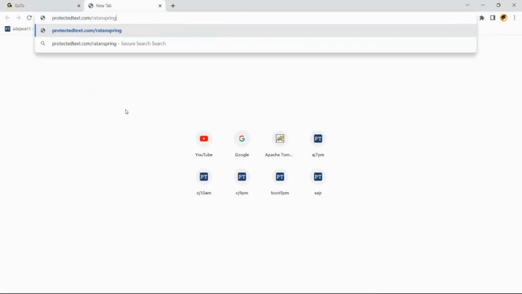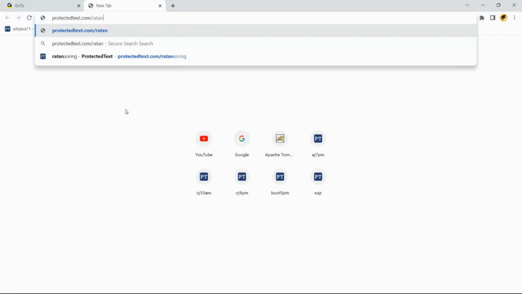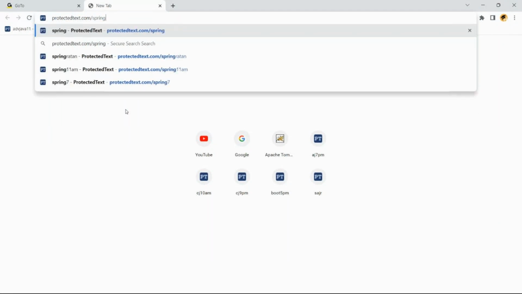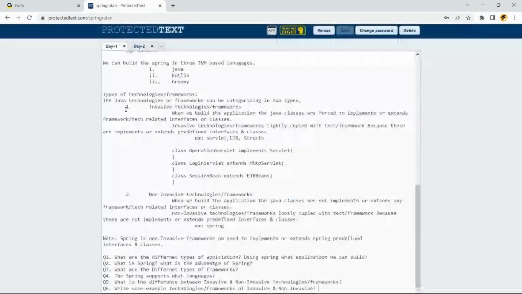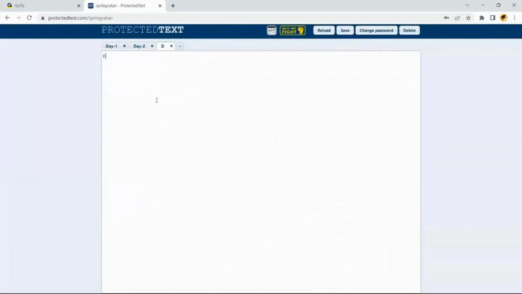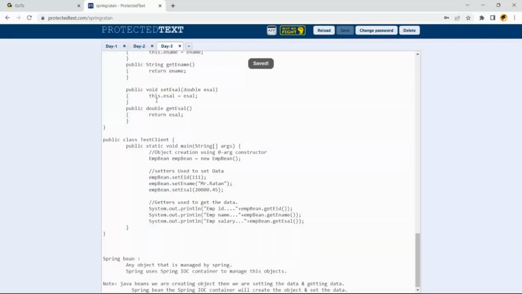The class notes link is on the Spring Ratan WordPress site, and the password is Java. Today is Day 3. Setters and getters are clearly explained, along with what a POJO and POJI are. Some people say the terminology will confuse again. That's why if you have clarity about the terminology, you can start the application simply.